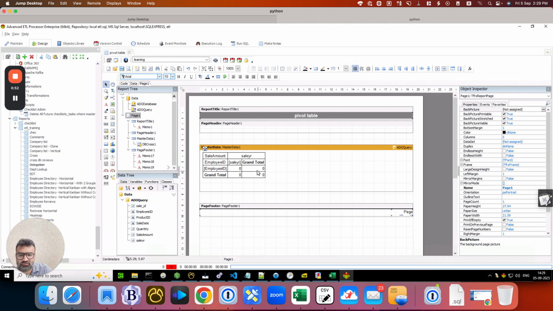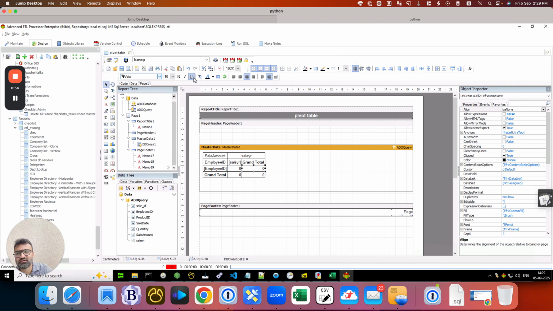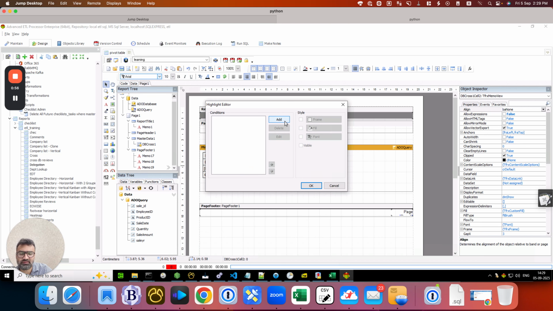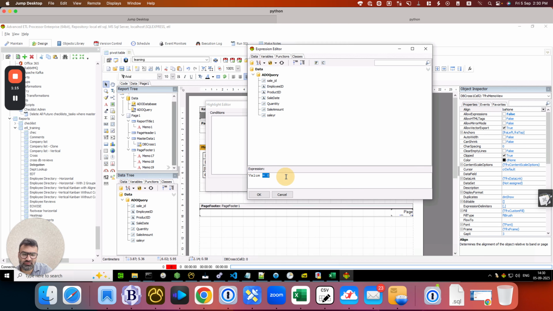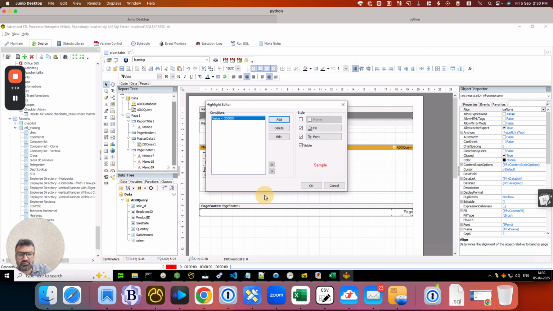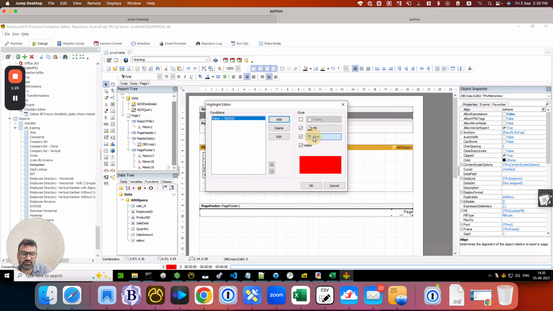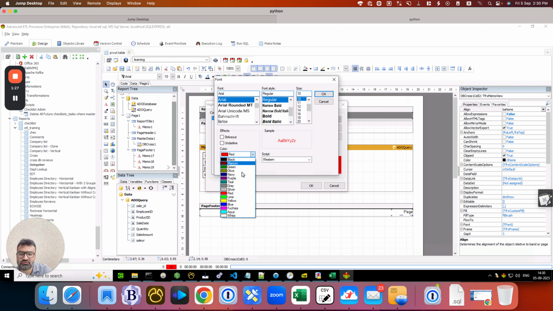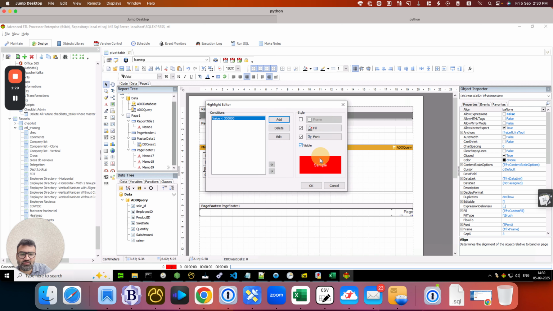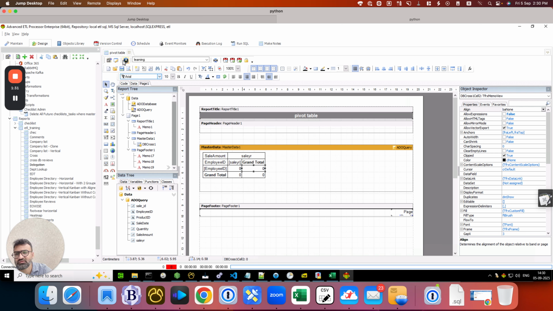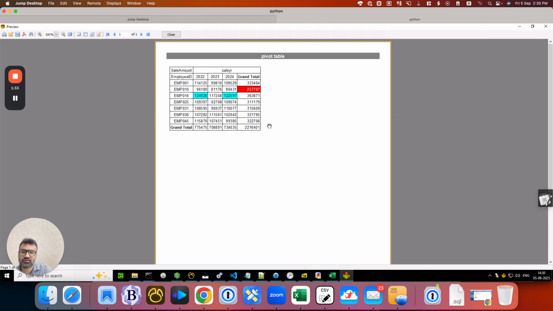Let's say for grand totals, I come back, again press highlight, add, we say value is less than 300,000. Okay, and we shall make it say yellow, sorry, red, and here we would want this to be white. Okay, save, preview. So this is a very simple way to get conditional formatting.